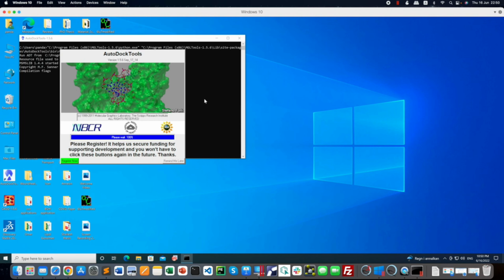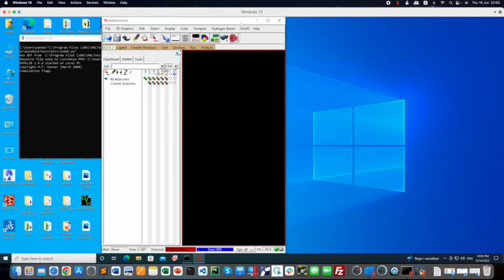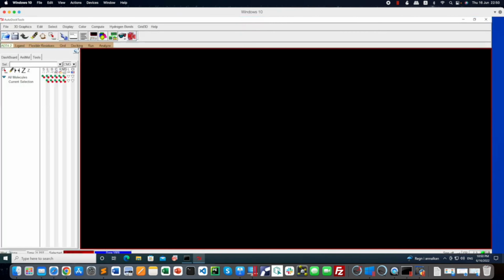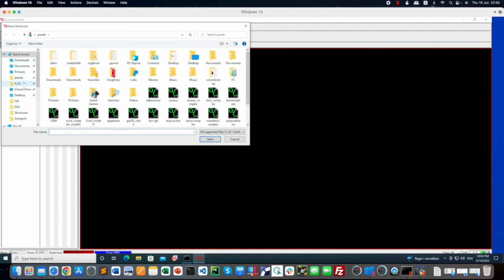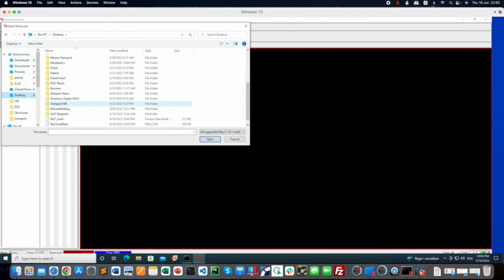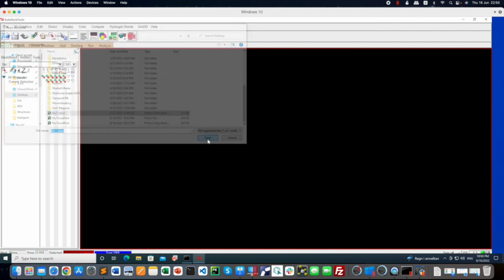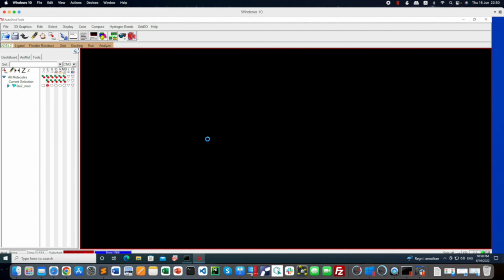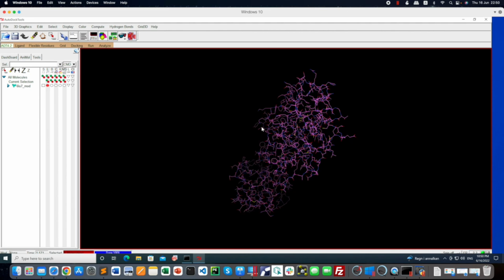It takes some time to open the GUI. This is how you open MGL Tools, and go to File, Read Molecule, go to the desktop. I think 6LU7 mod. Yes, this is the Protein Data Bank file. Okay, there are no hydrogens in it. You won't see any white sticks over here.